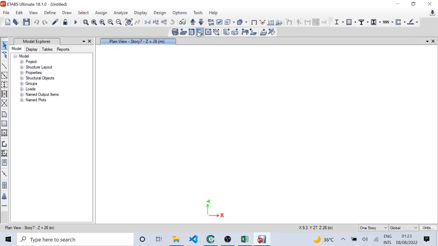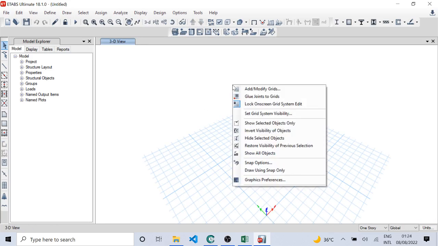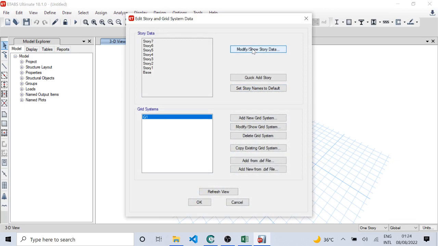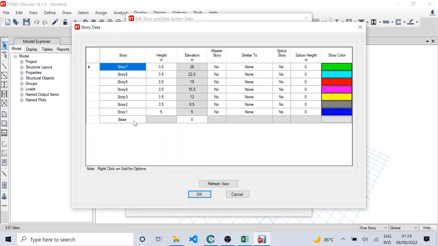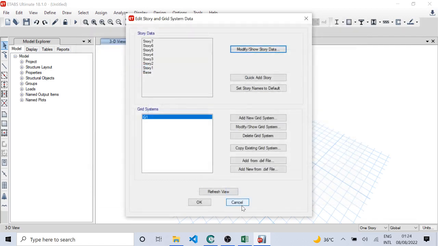Okay, we'll go back to ETABS. I will cancel this window. One window is enough. 3D view, right click. We'll go to check the stories. Yes, here we are. Stories from 1 to 7, each one having the height and the elevation and everything as per what was entered in the Excel sheet. Cancel. Cancel.